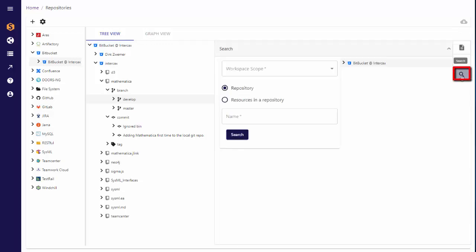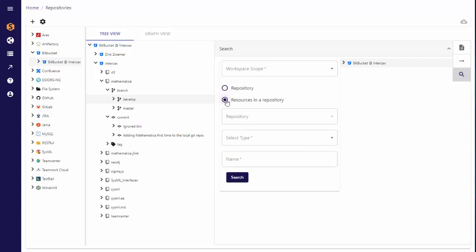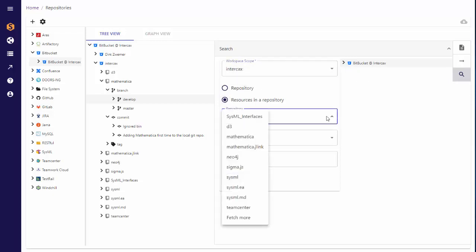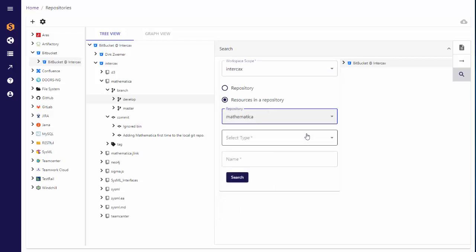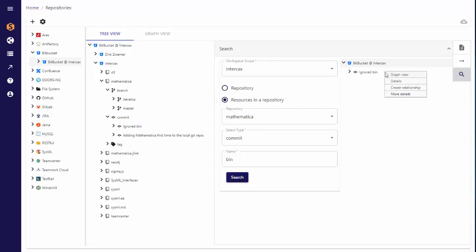The search icon allows us to search the repository. If we choose Resources, we can select a workspace, Git repository, and resource type to search, and a word from the resource name, for example, bin. From the search results on the right, we can right-click an object and access the same functions available in the Tree View to the left.